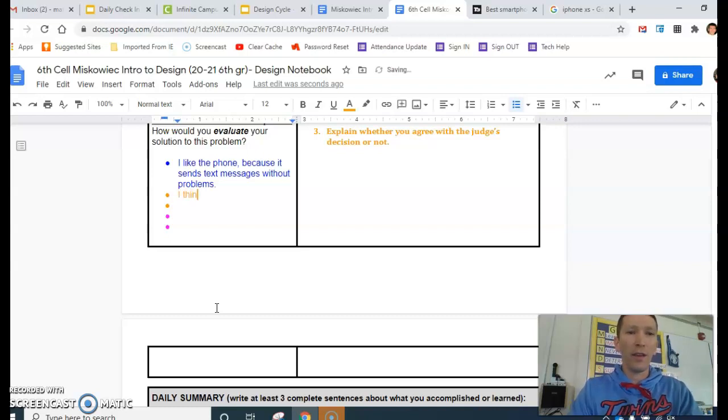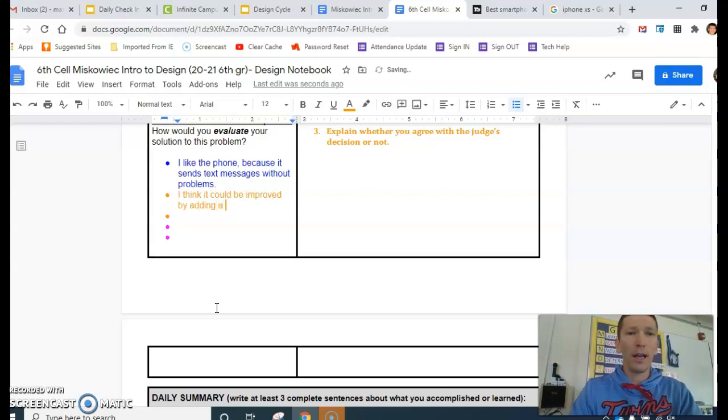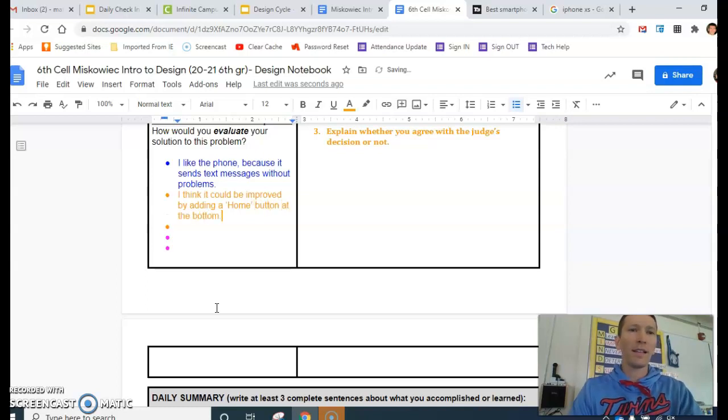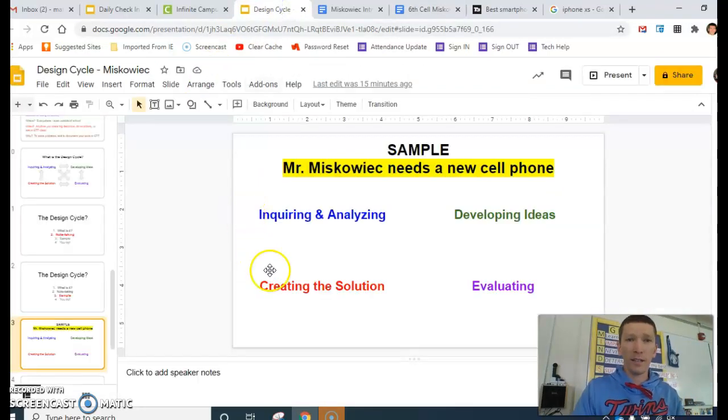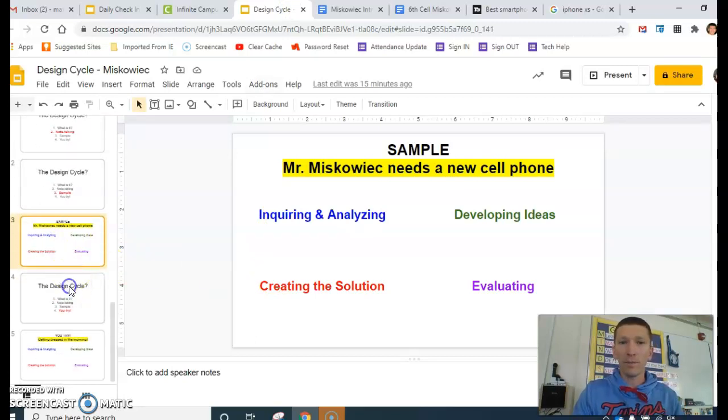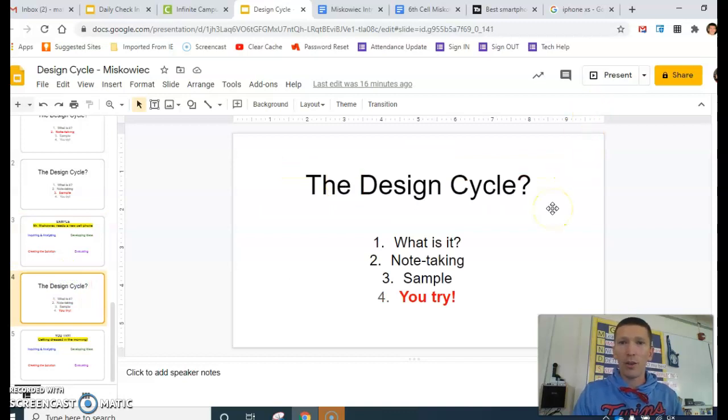I think it could be improved by adding a home button at the bottom. It doesn't have that. Doesn't mean I don't like it, but that's a way it could be improved. And lastly, I think it was a good purchase for the amount I spent on it. Okay, and so that's how I evaluated and went through the entire design cycle when I needed to buy a new cell phone.